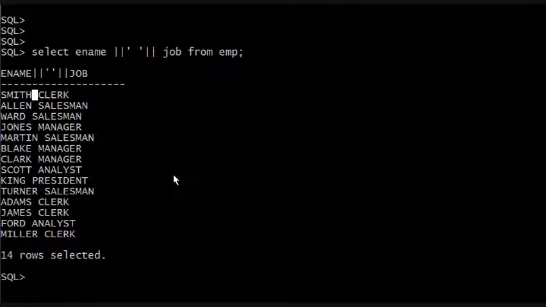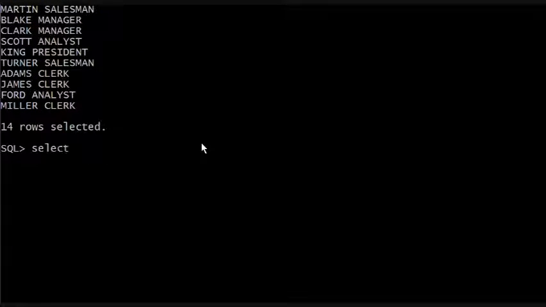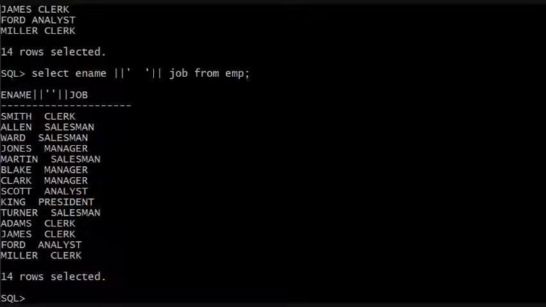in the output. What if I wanted two spaces there? Well, it's going to be select ename, double pipe, single quote, space, space, single quote, double pipe job from EMP. Now it's two spaces.